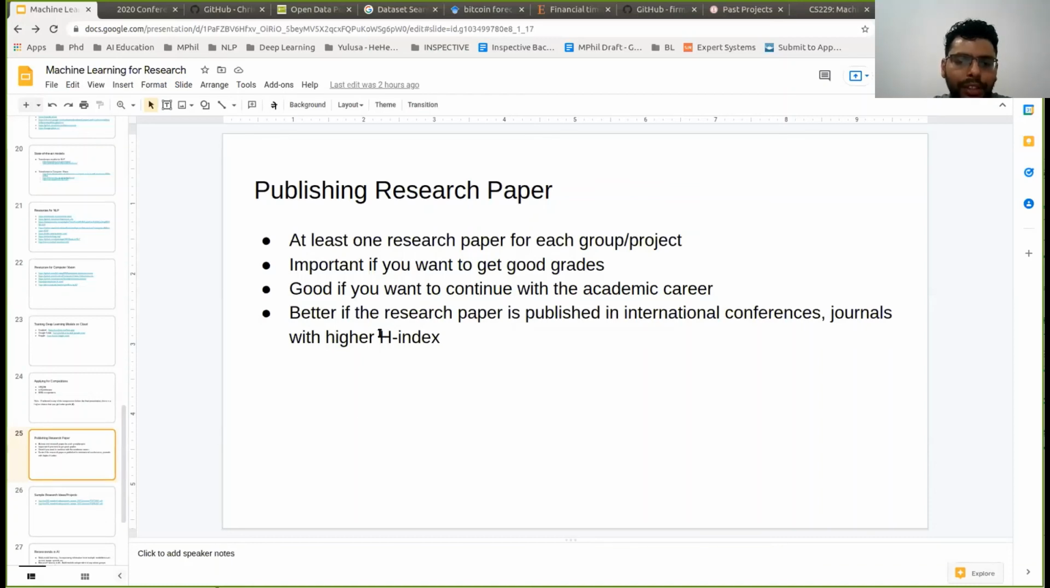And you have to look at something called the H-index. I think it will also be mentioned sometime later in the year that you have to publish in a higher H-index conference or journal.